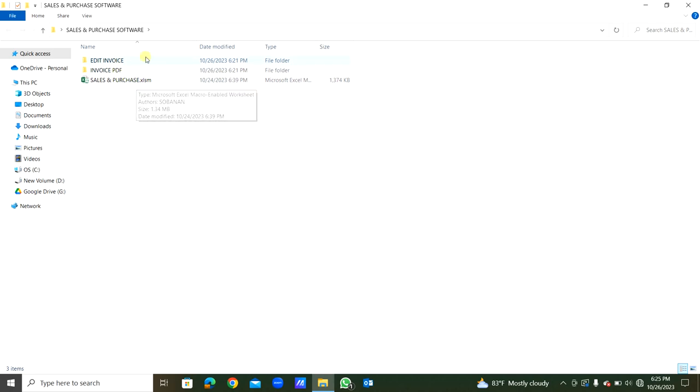In the same folder, you have to keep two different folders to serve the sales invoice in PDF, also as Excel invoices. So exactly you have to rename them like this: edit invoice and invoice PDF. You have to create two folders where you are going to keep this Excel project.